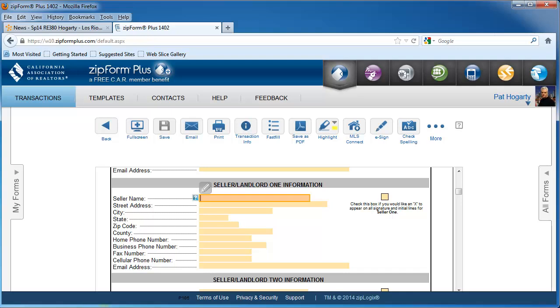So I'm going to put in James M. Jones. And I'm also going to check this box right here to make sure that there's always a check mark, or an X, next to his name where he has to initial. Then from here I'm going to put in an address, 123 Main Street.